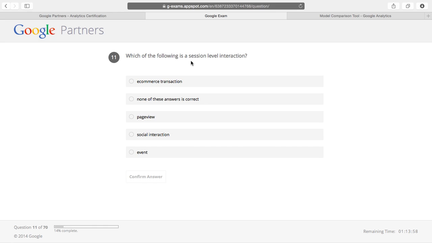So typically someone will only do one transaction on the site, but whether or not that would start a new session, just have to figure out what the best answer is here. It's not a page view, it's not a social interaction, it's not an event. An e-commerce transaction.